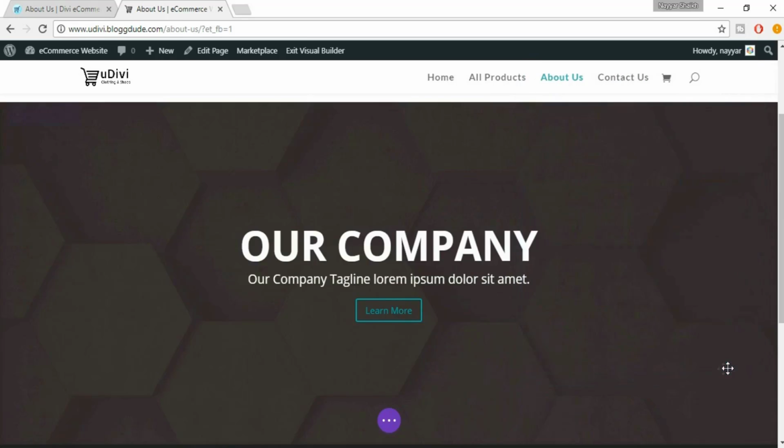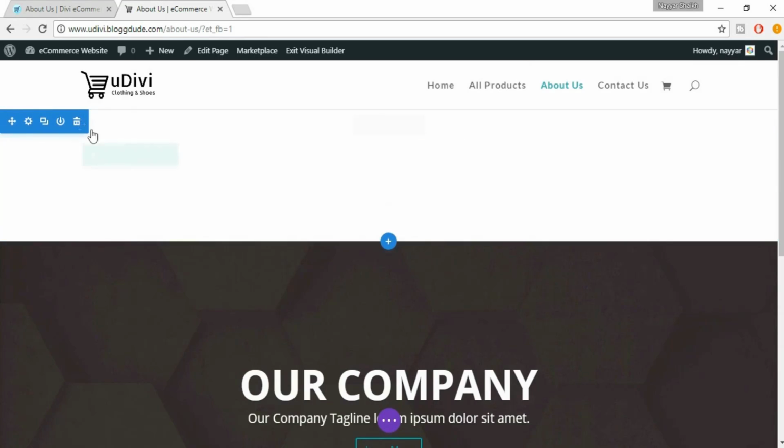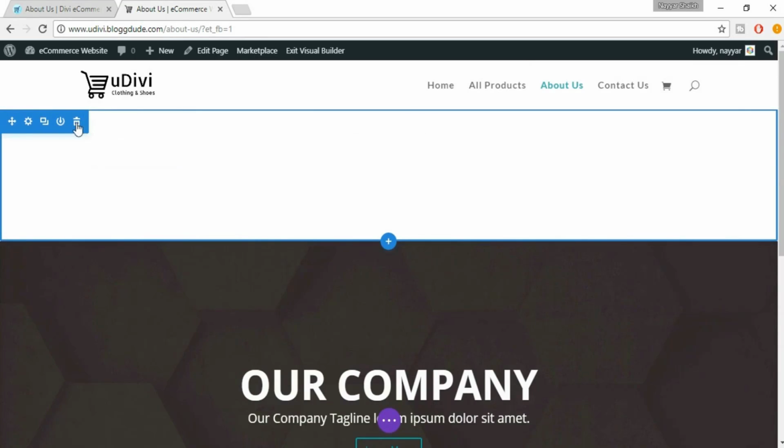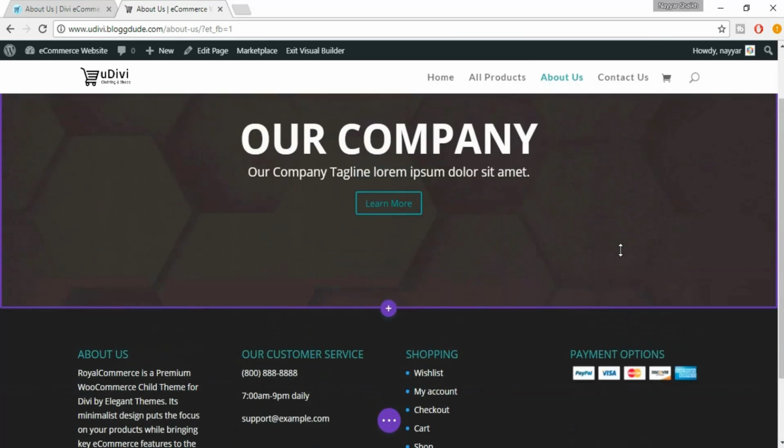Now you have to delete this section because we don't need this. Here you'll see this dustbin icon, just click on that. You're done. Okay, but if it is not parallax, so let's do that.